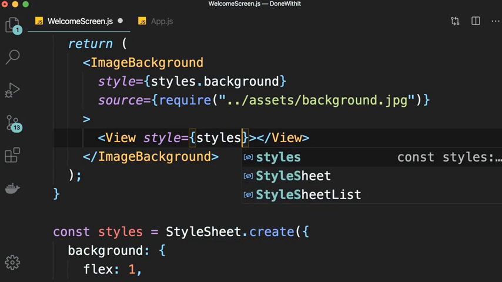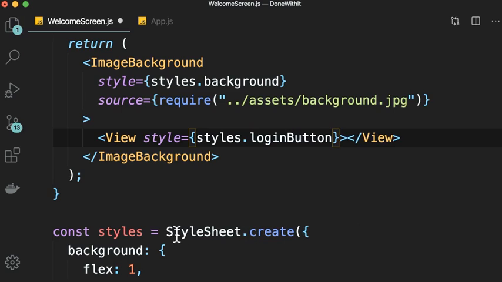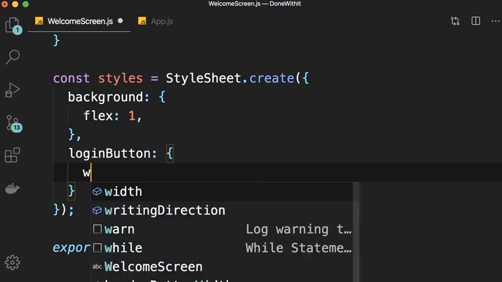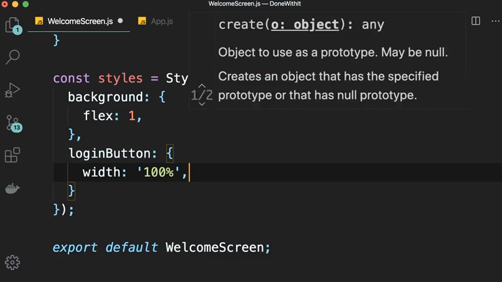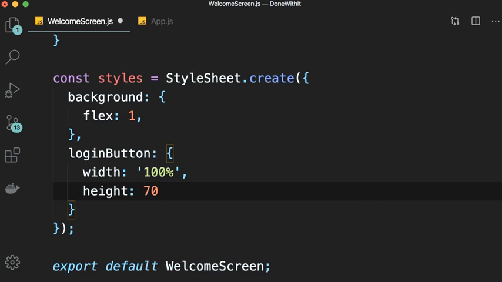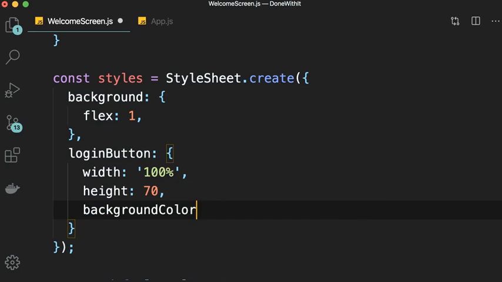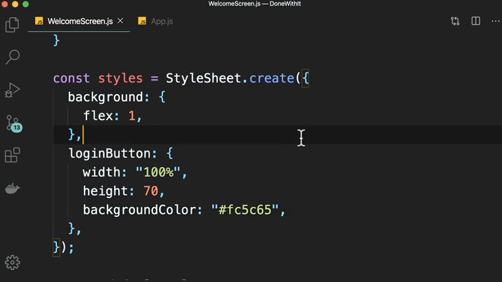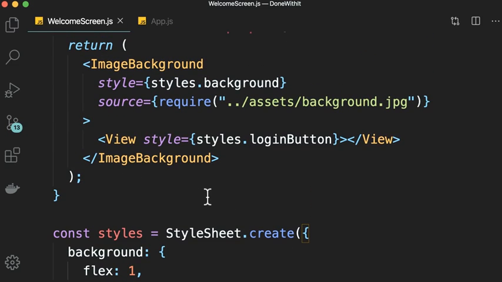So we're going to set this to styles.loginButton. Now, let's create that over here. So as you see, I'm not writing inline styles anymore. I like to separate these. So login button. Let's set its width to 100% and its height to 70 pixels. The background color should be, now let me look at my cheat sheet. So that's going to be FC5C65. Save the changes.